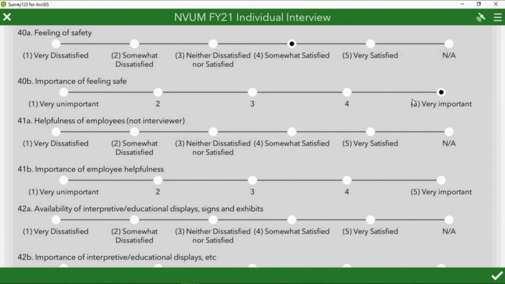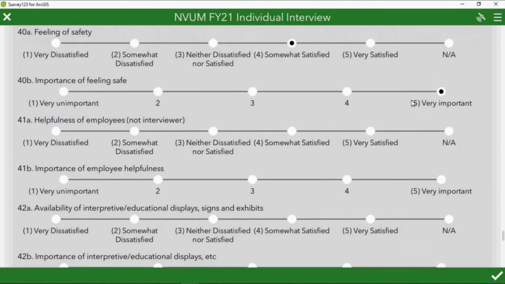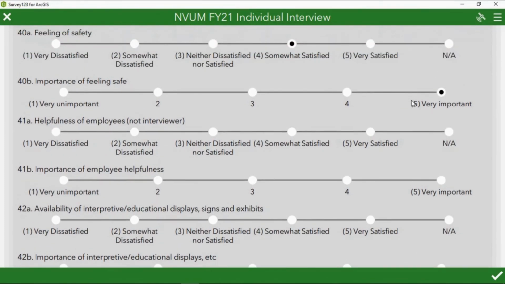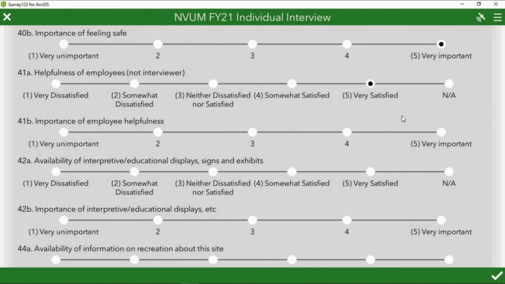How would you rate the helpfulness of employees that you may have encountered, not including myself? Oh, well, not including yourself. We didn't run into a whole lot of them, but the ones we ran into were very helpful, and they knew their stuff, and most of them had maps, and when we asked them questions, they just gave us the maps and they answered our questions too. Really good. Okay. And how do you rate the importance of employee helpfulness? That would be very important.